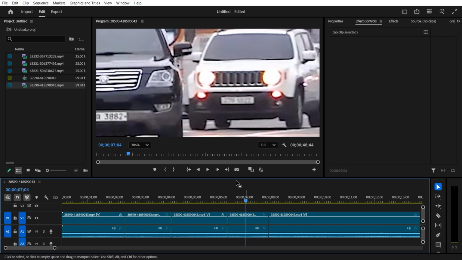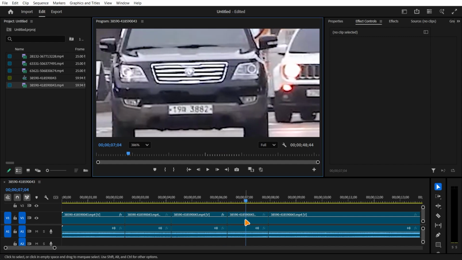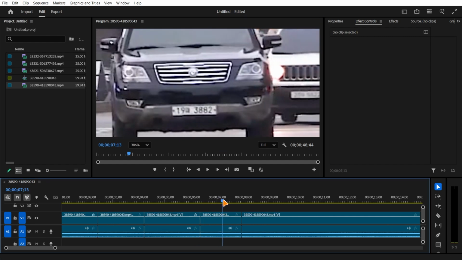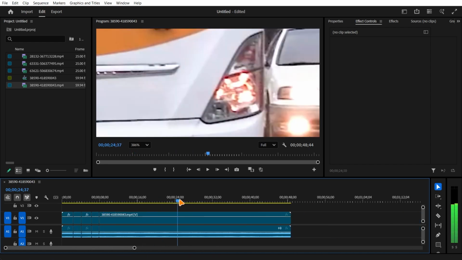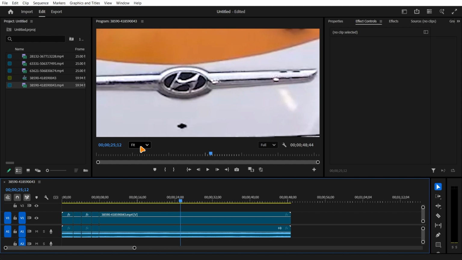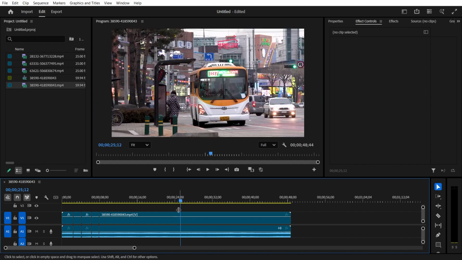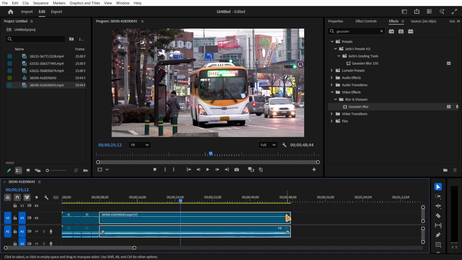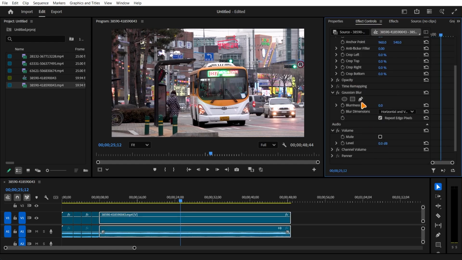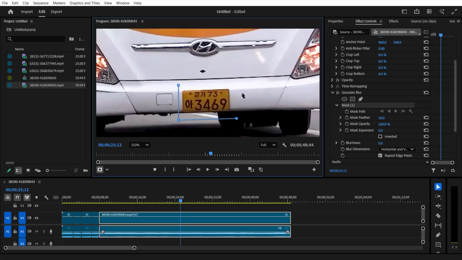Okay, now that other cars are covering the license plate, we don't need to blur. Then we'll move to the last stage. So for this one, like I said, just move to the middle of the clip and then drag your Gaussian blur. Click here, make a selection, drag this down, and then track backwards.